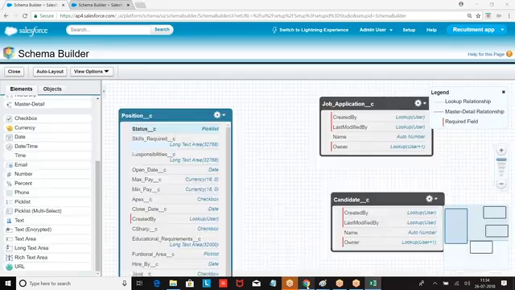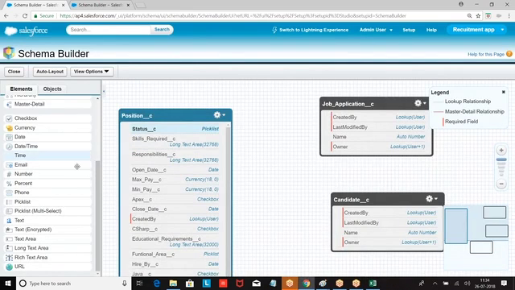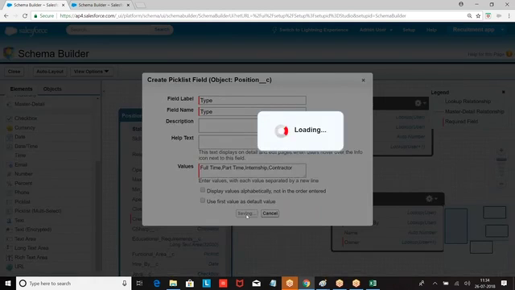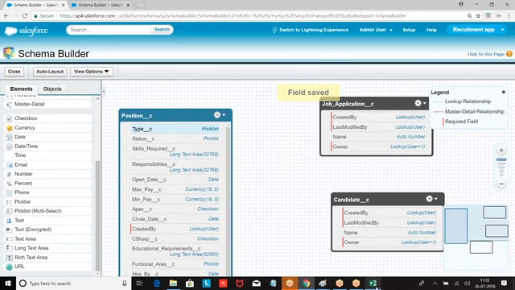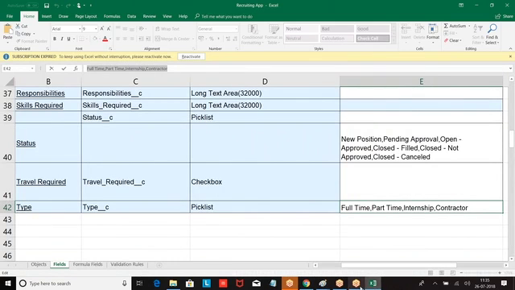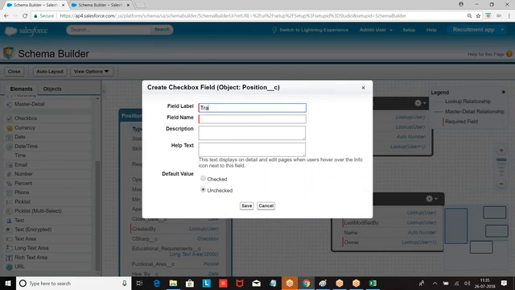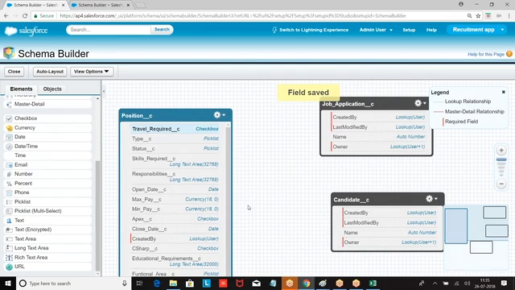Now they are giving a position. It is a recruitment. In the Naukri, they are posting a job. When they are posting the job, they are giving these details. So what type of job is this? What are the skills required? Okay, is travel required for you? Travel required. Checkbox. So we have created an object with the corresponding fields.